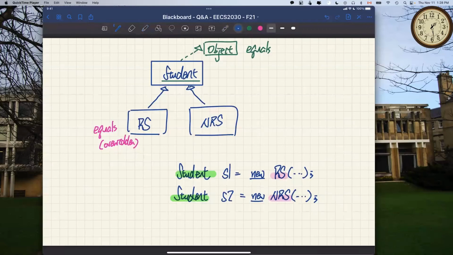Now I'll pose the question to John first, since he initiated the question. Let's say we do S1 dot equals S2 versus S2 dot equals S1. In this case, John, I'm not asking whether it's going to be true or false. I want to ask which version of the equals method is going to be called. What about number one?